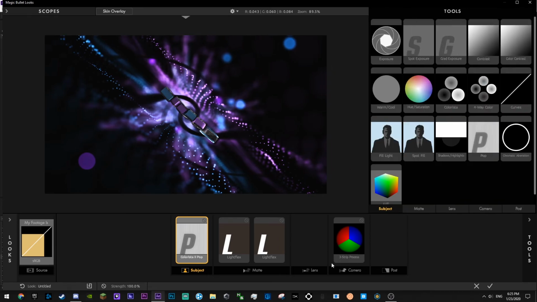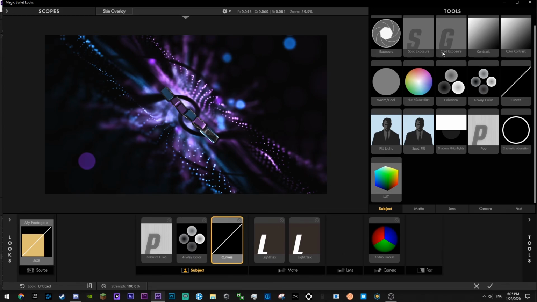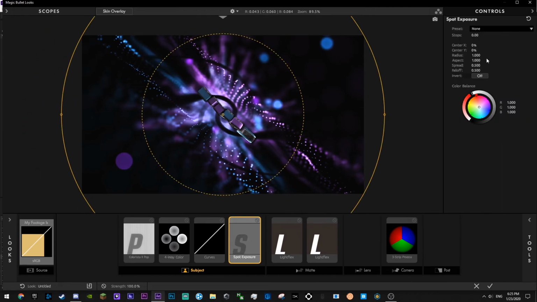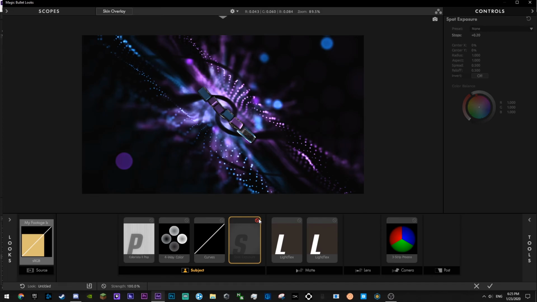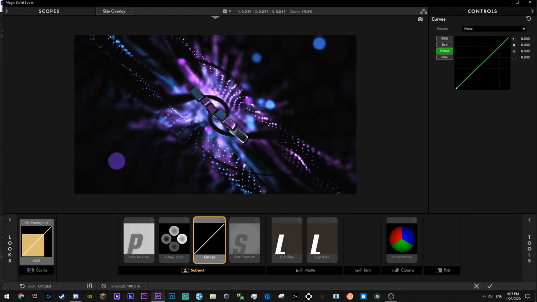That's better. All right, next you want to get 4-way color, curves, and spot exposure. Just turn the stops up to like 0.2. So you just get a little bit more brightness in the middle. Then 4-way color, desaturate shadows, increase saturation on midtones a little bit. Change the green and the red down just a little bit.